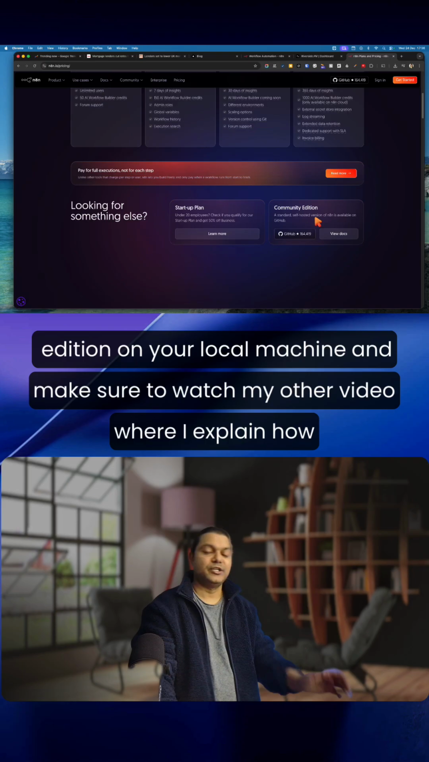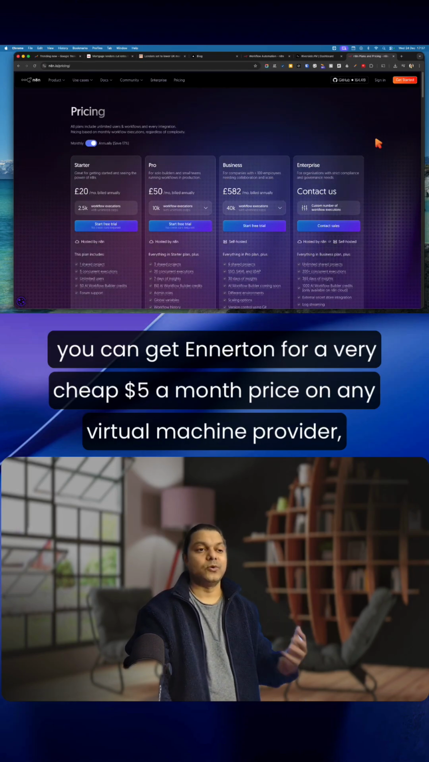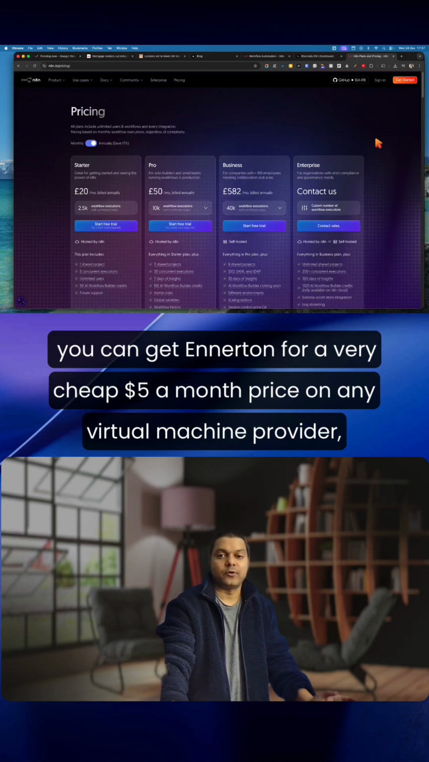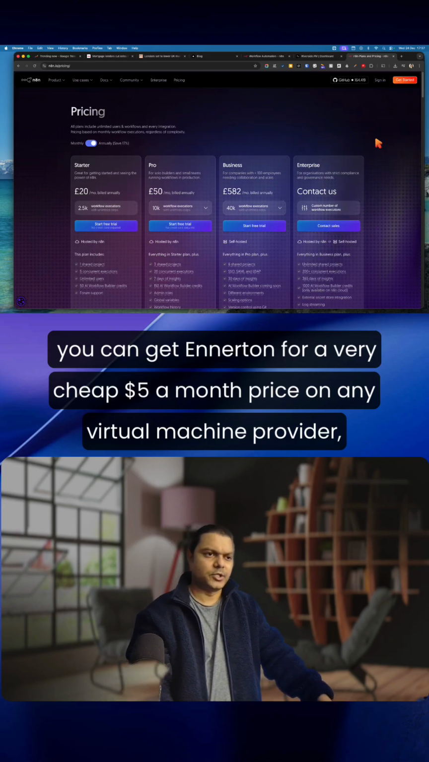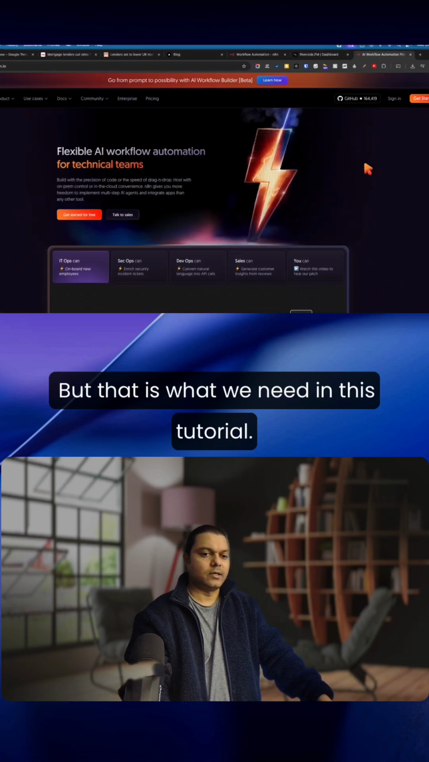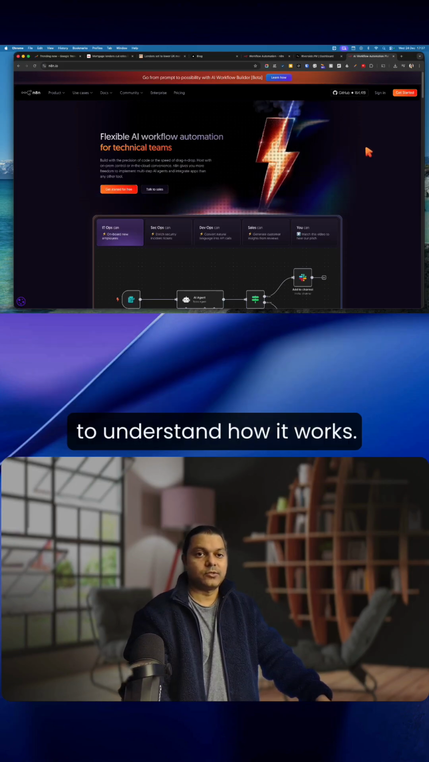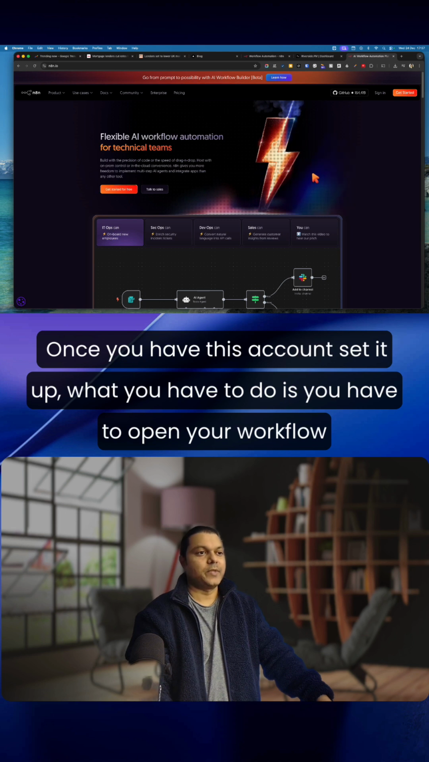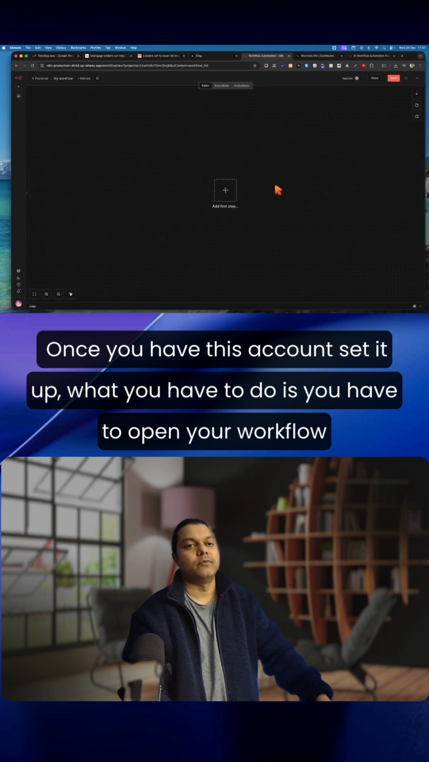Make sure to watch my other video where I explain how you can get n8n for a very cheap $5 a month on any virtual machine or hosting provider. But that is what we need in this tutorial. And then you could just get started with a 14-day trial also, just to understand how it works. Once you have this account set up, you have to open your workflow automation.